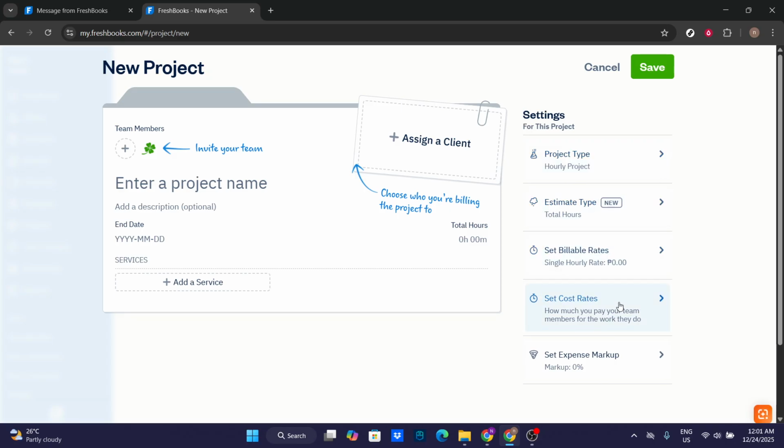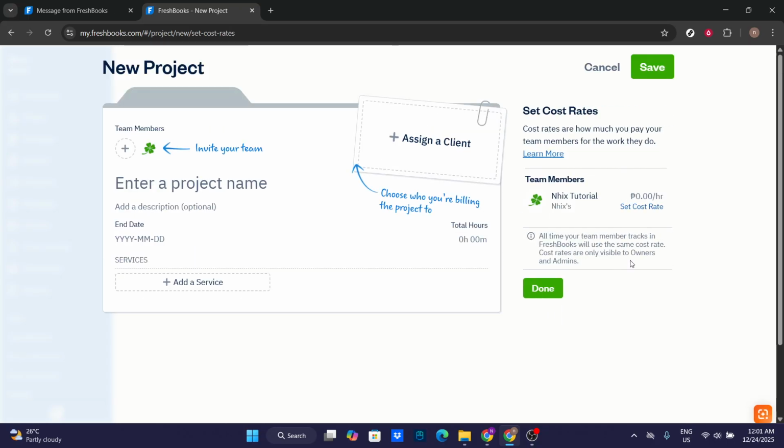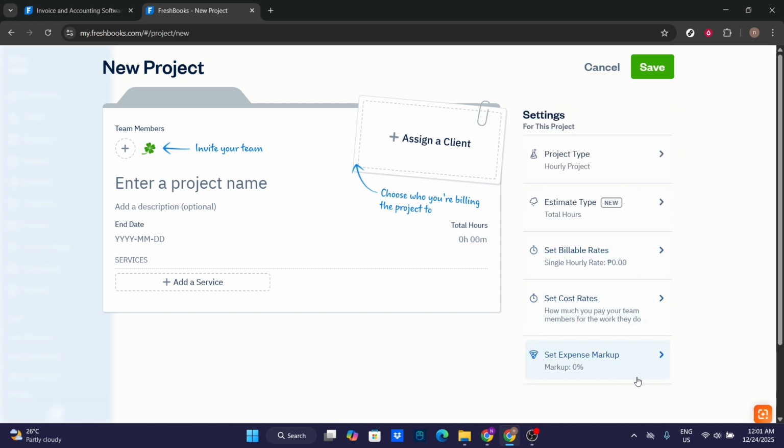Next, choose Set Cost Rates. Cost rates are internal and help you measure profitability by comparing what you charge against what delivery actually costs. Enter or confirm the appropriate cost information, then click Done. Even if you don't use cost rates today, setting them now can make your reports much more insightful later.